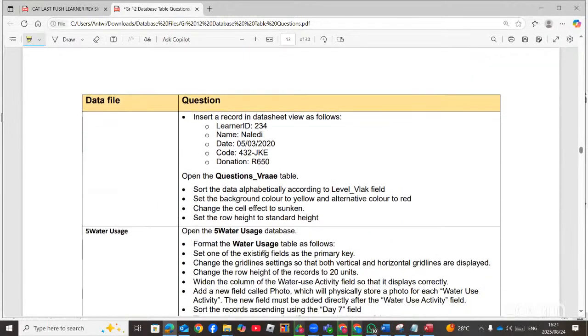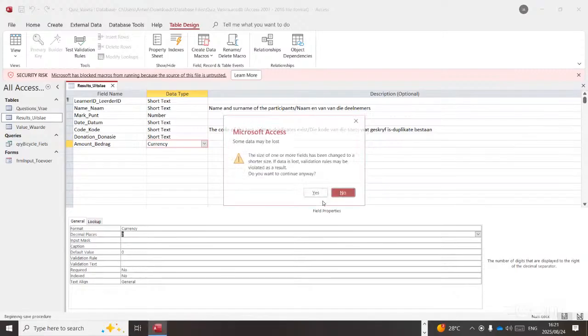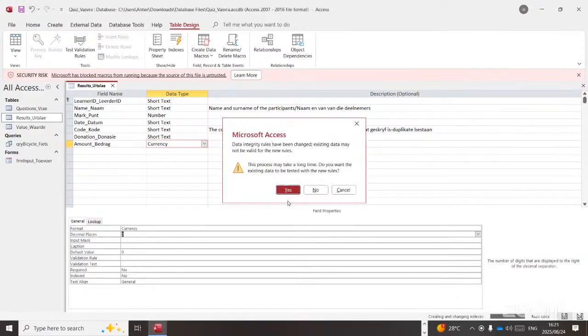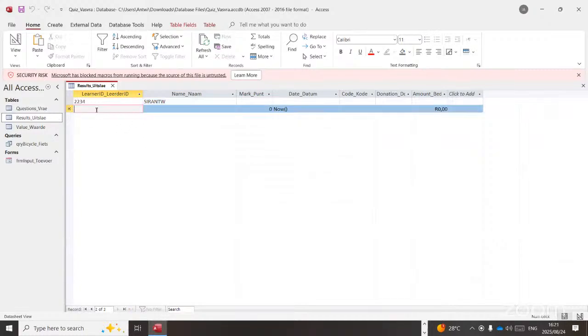Then also insert a record. As you can see, where do we insert the record? We insert the record in datasheet view. And this same question is telling us to sort, change the background color, and then change the fill effect to sunken. So here we can go back to datasheet view, and then we enter that record. As you can see, you enter it here. So take note of that also.